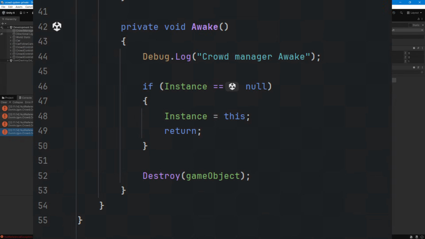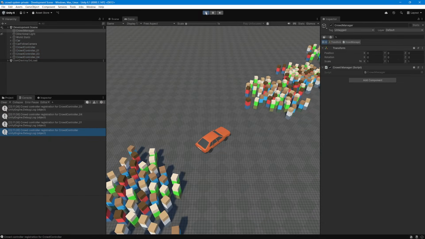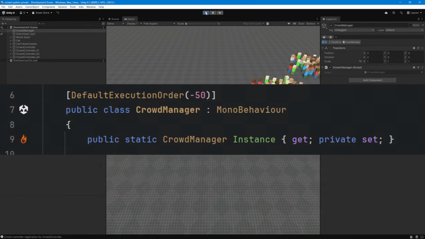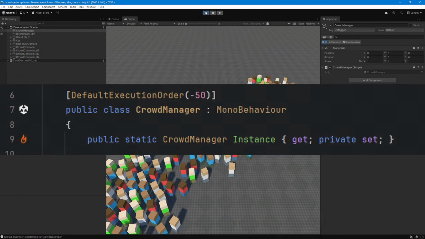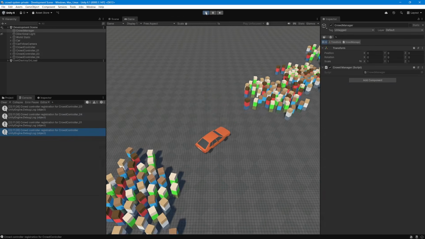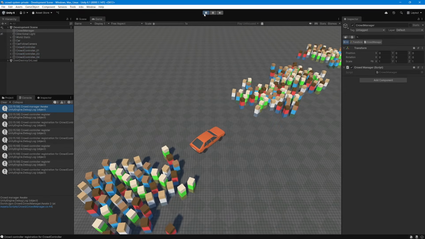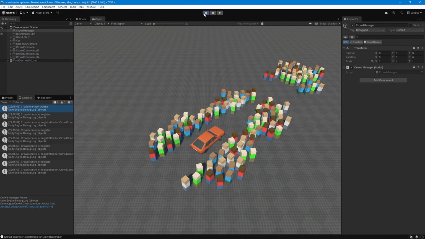While testing, I've run into an issue. Because both the crowds and the manager initialize on awake and scripts execute in order, crowds are trying to register themselves to a not yet initialized manager. Because I want both to still work on awake, I offset the default execution order earlier in the crowd manager. Now everything registers correctly. With that, I updated the car to work with the new crowd manager and multiple crowds are working correctly.